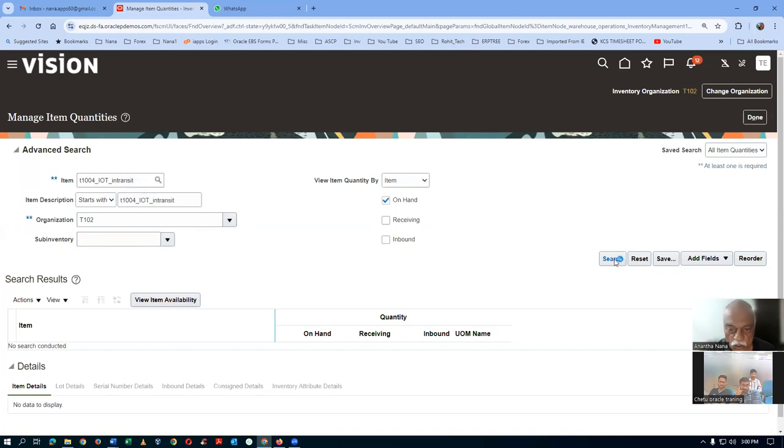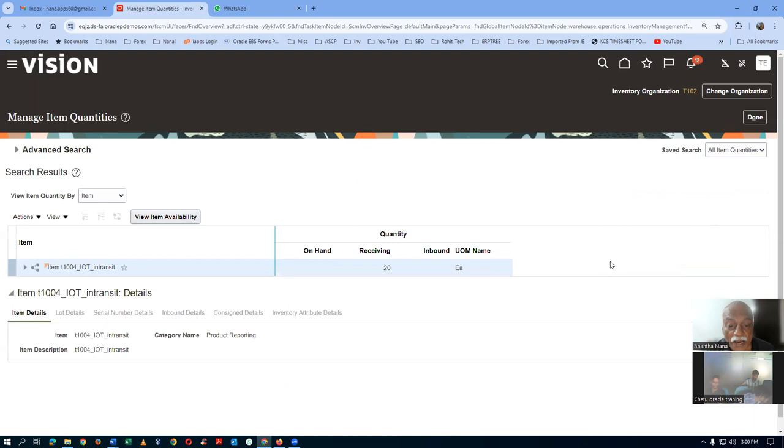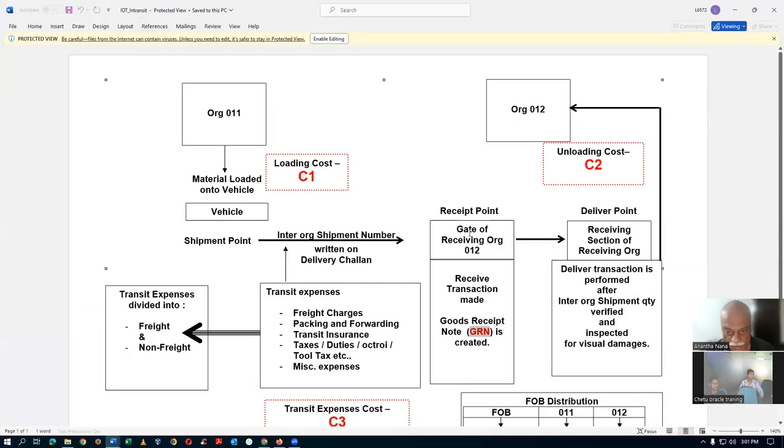T1004. If you give a search, there won't be any stock at all. But if you include the receiving also, now it is lying in the receiving. If I click on search now, it will not show you that. The item is there in the receiving, but not in the inventory. So it has been received and is lying in the receiving section. This is called the receiving section. The item is available there.